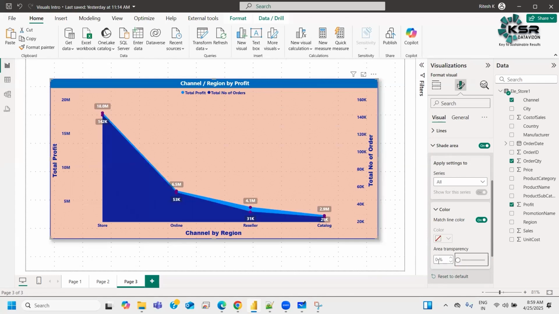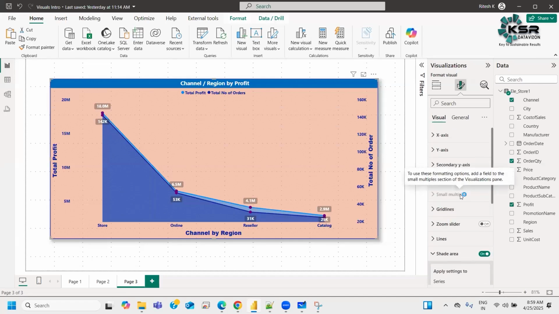How dark? This color is very dark, and darker is not good. Maybe I'll keep it to 25. Even 25 is not good. I'll keep it to 50. Just look, 50 means there is some overlapping of colors, and it is very easy to identify as well. So it all depends on how you format that specific visual. This is your area chart.